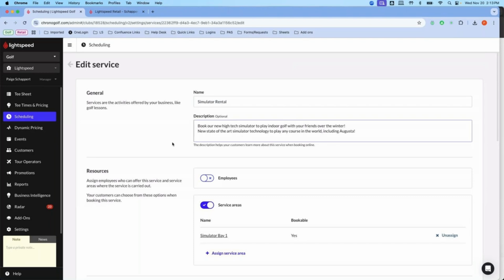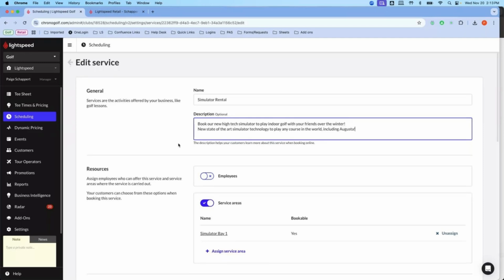So this could be a good spot to put any important information about the booking, if there's anything they need to bring ahead of time, things like that. You can use this description box to add anything that you would need there.